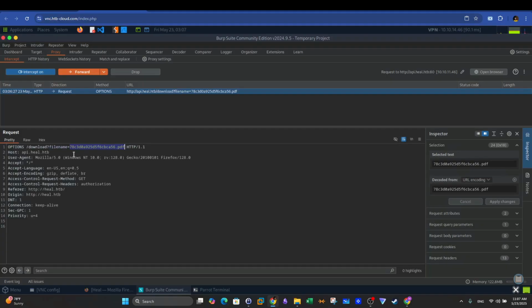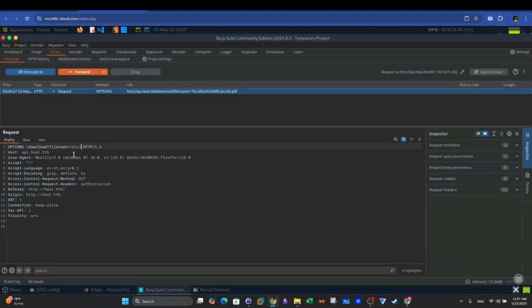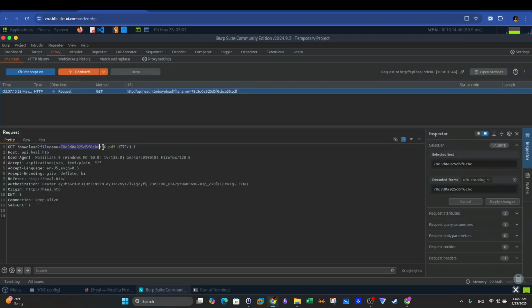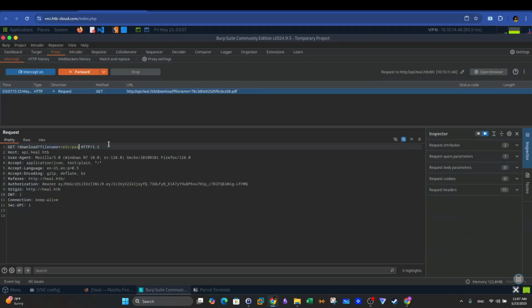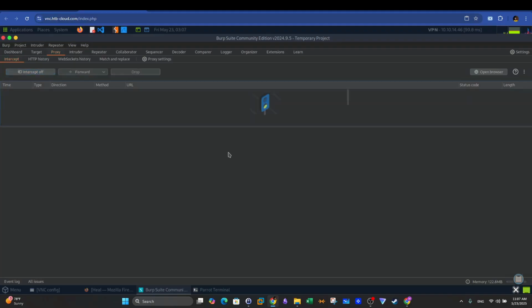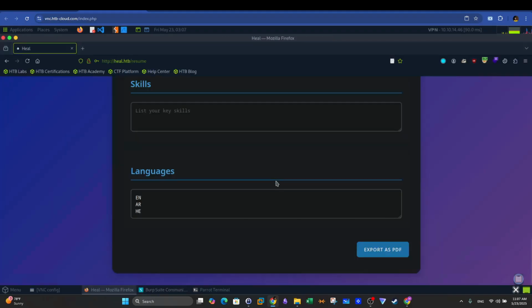So here I'm going to change the filename, and instead I'm going to type /etc/passwd. I'm going to click on forward one more time, and go back to the browser. Now we should see the download, or the browser prompts us for the download. We're still waiting for this.